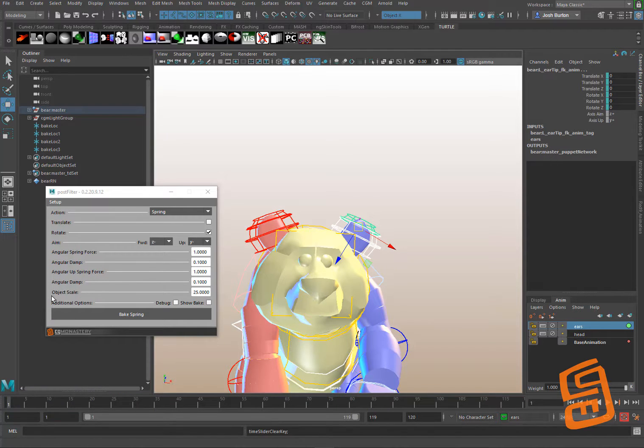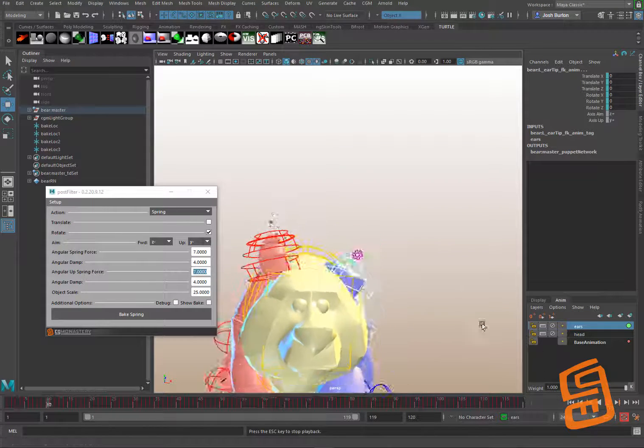So I'm going to up the damp a lot. Let's try a 5, 4, and a 4. And let's up the spring as well to like a 7 and a 7. Let's try that. Alright, just see how terrible this goes sometimes. I'll show you this here.